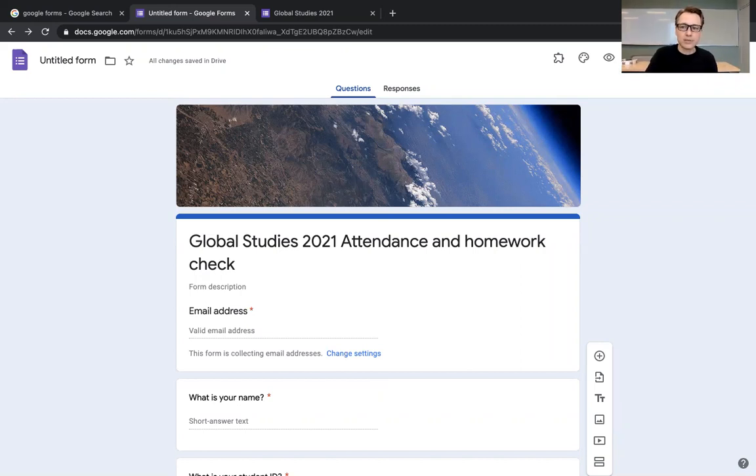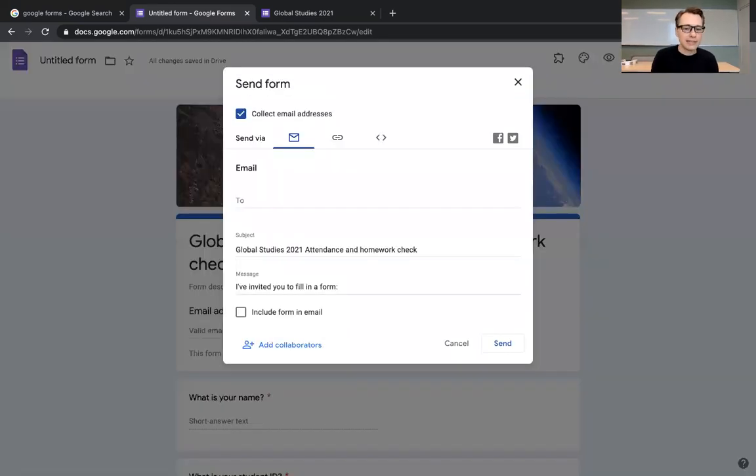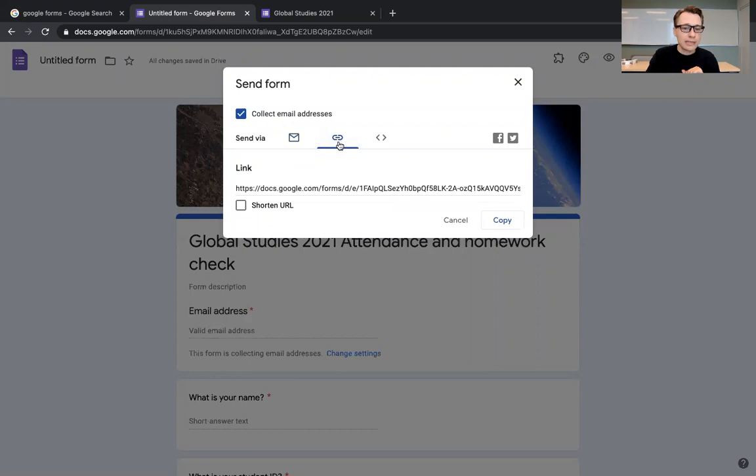How do we send this to our students? There is a send button up in the top right corner. You click on that, and you will notice that there's a couple ways you can do it. You can put in all your students' email addresses. This I don't find that useful, especially as an attendance form. I use this link here. I shorten the link all the time, so it gives me a shorter link. And now I've got this link, which I can deploy in the classroom.